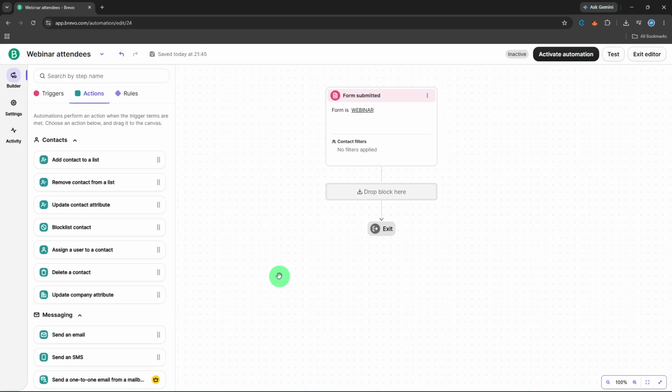After selecting the list, click the blue Save button. That trigger node on the canvas now updates and shows the list's name. This means the automation will start for every single contact who is added to that list from this point forward, whether they come in via a form, an import, or an API push.